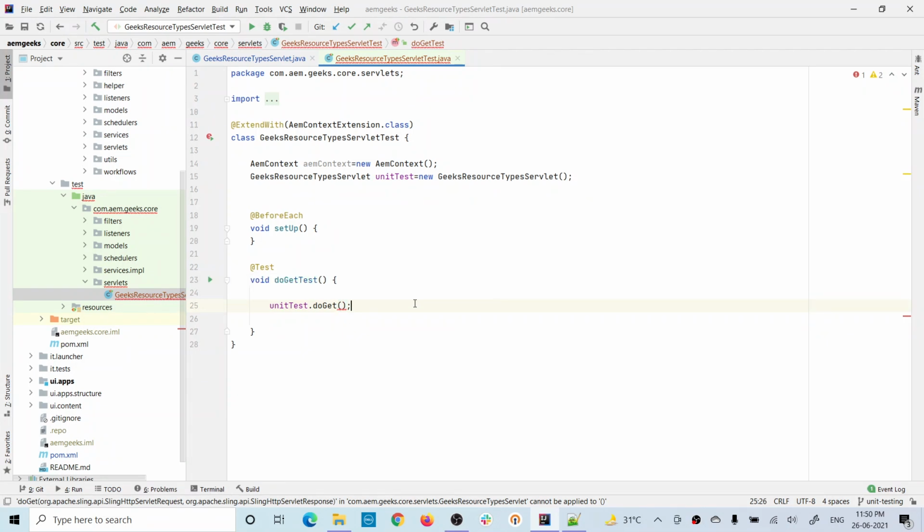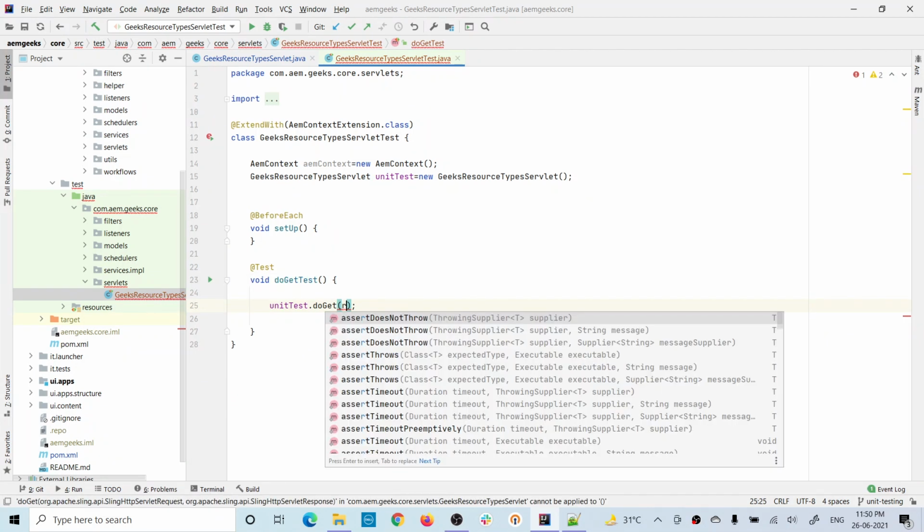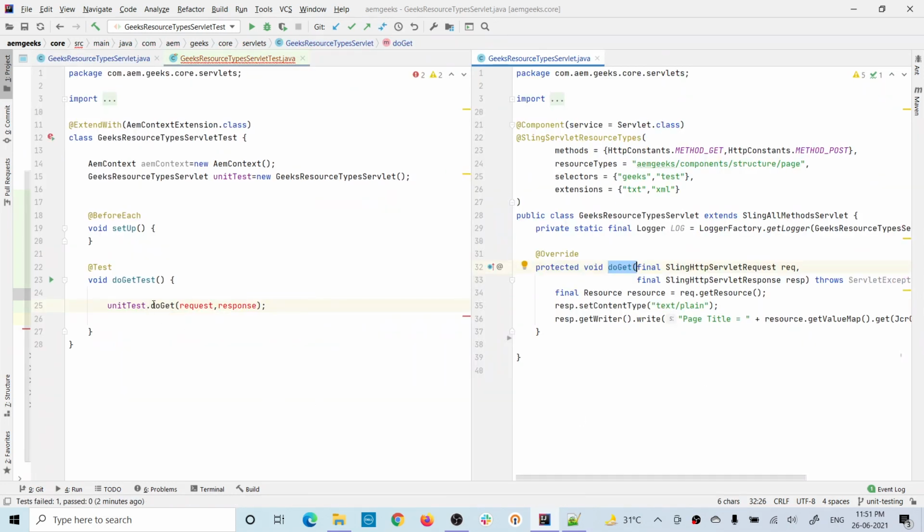So now you must understand here, you need a request. When I call this doGet, you must understand the left side is the test class and the right side is the actual servlet class. So to call this method you need an HTTP servlet request and response. So you need these two.